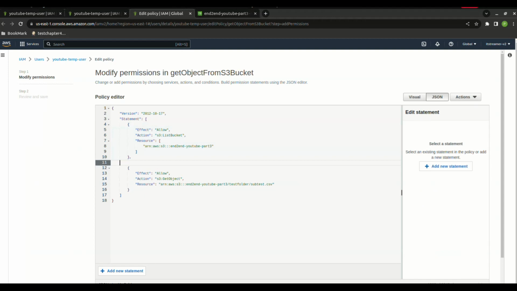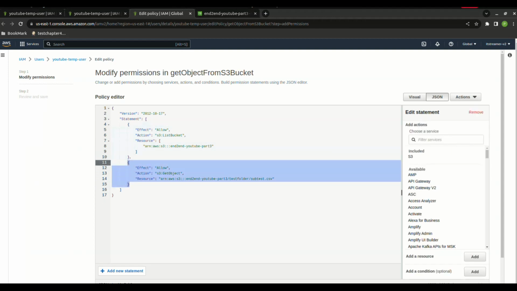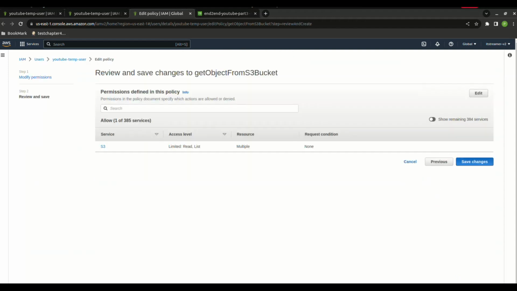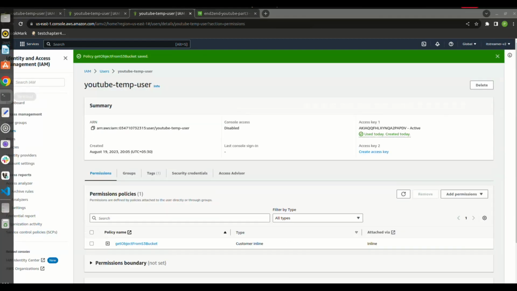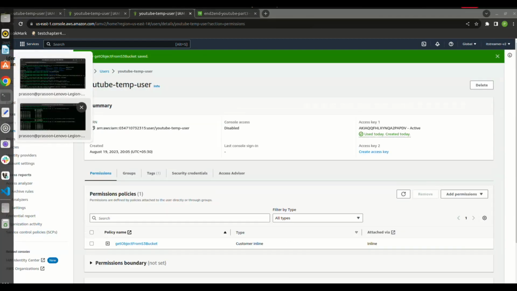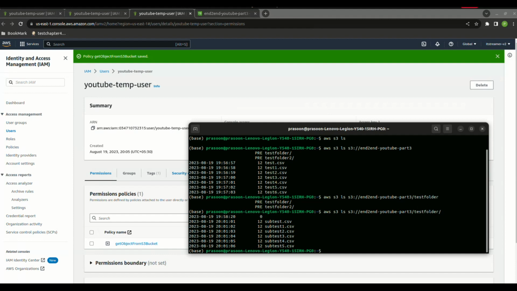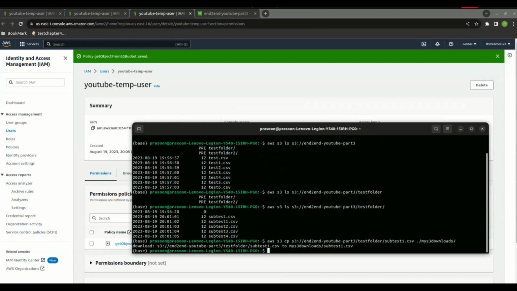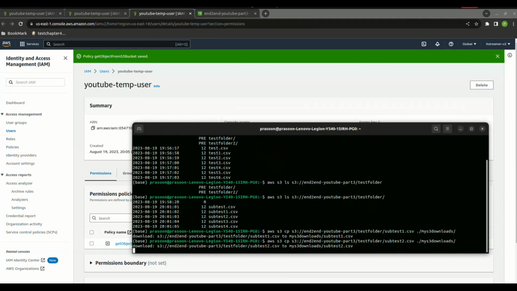Go to policies and add /* after the folder name to which you want to give access. Click next and go back to terminal. Now we will be able to copy all objects of that folder. Let's try for subtest1 and subtest2. Yep, we are able to download.